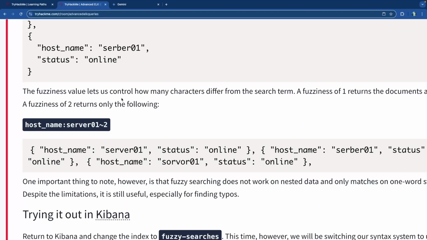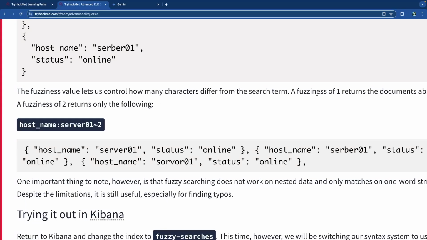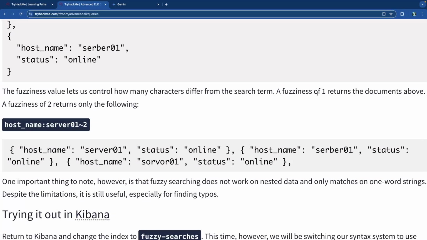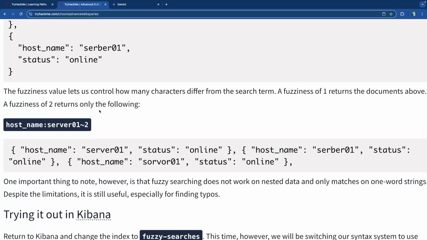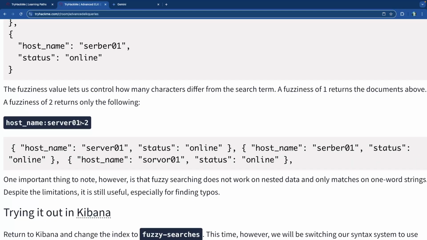The fuzziness value lets you control how many characters differ from each term. So a fuzziness of 1 returns the documents above that you just saw. A fuzziness of 2 will return this specific thing. Again, same thing: hostname server 01, but now you have squiggly 2, which is a fuzziness of 2, which will return hostname server 01 status online, hostname server 01 status online, hostname sorvor 01 status online.